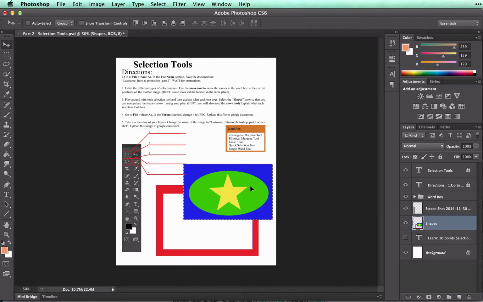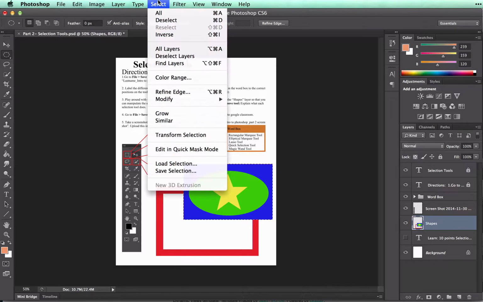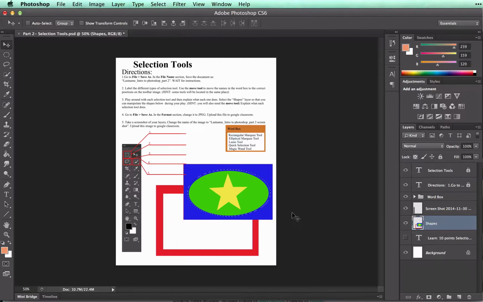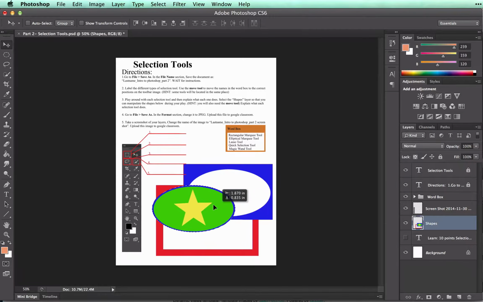So now let's say that I want to move the green oval inside of the blue rectangle. I need to deselect first. You can do this by going to Select, Deselect, or I always use Command+D, and then I can make my new selection. Now we can go through the same steps that we did before. We've made the selection. Now we're going to switch to the Move tool, make sure that we're on the correct layer, and now I should be able to move my selection.